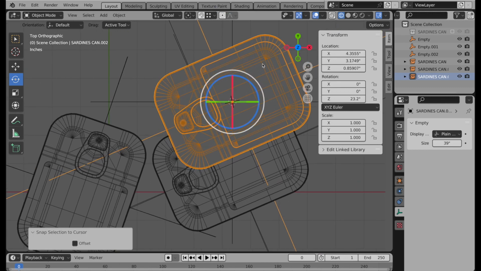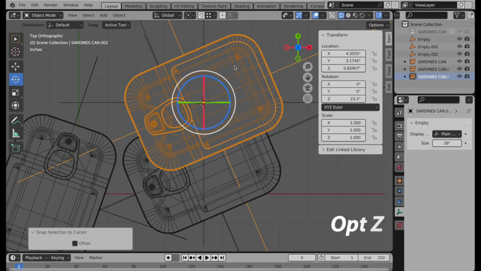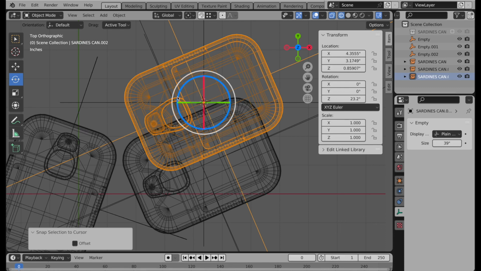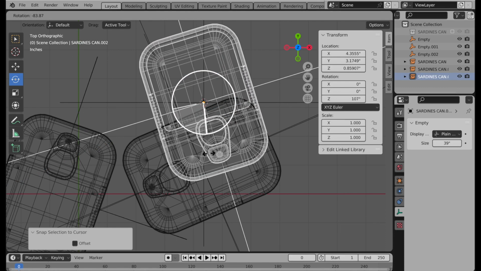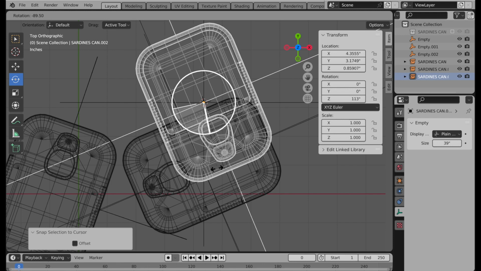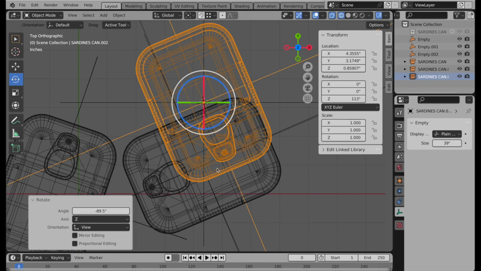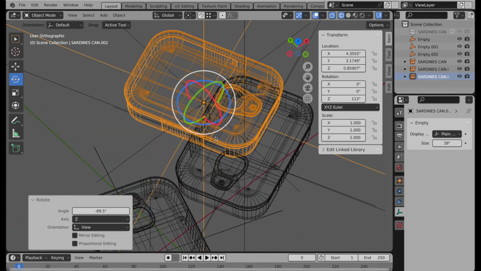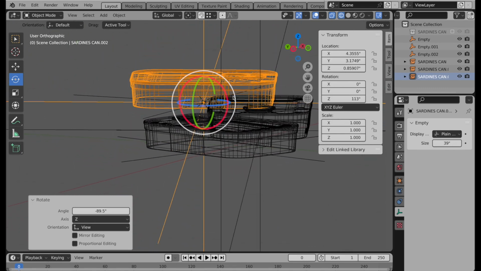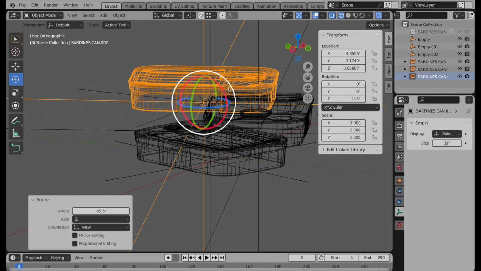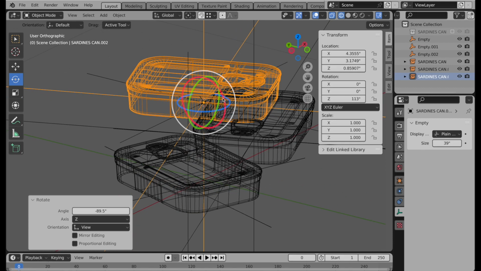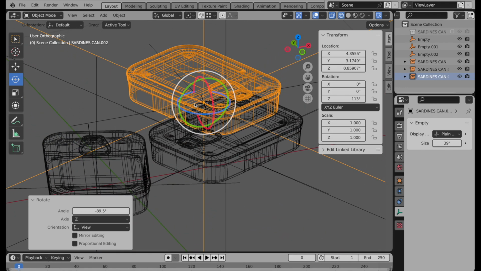Its orientation isn't what I want. I'm going to press Option Z so we can see through, and I'll rotate this so it's basically at a perpendicular orientation to the second can. If we rotate this, you can see that they're intersecting with each other, and I really want it to be actually rotating as if it's laying down on it. So we're going to do something kind of cool.